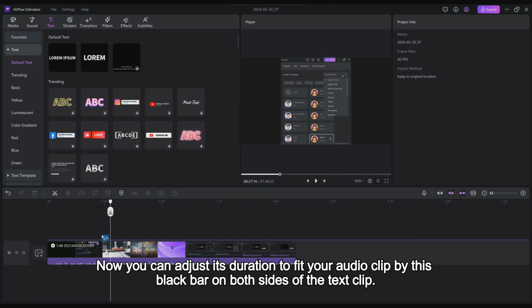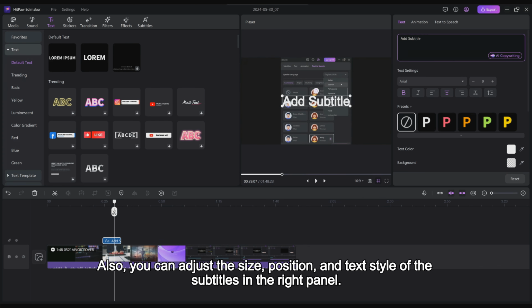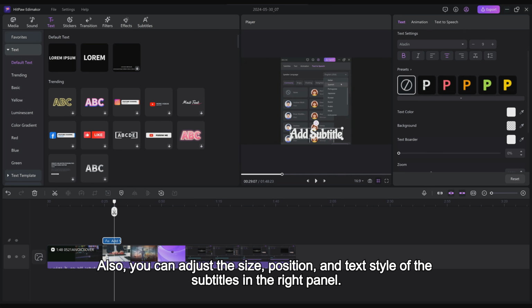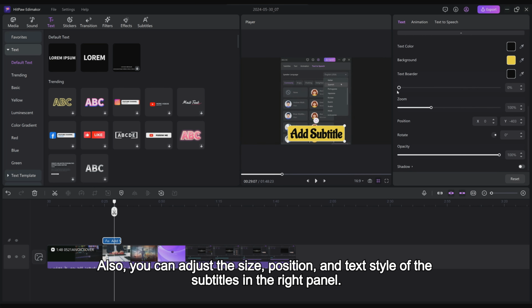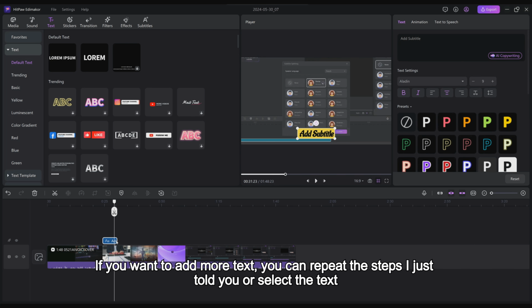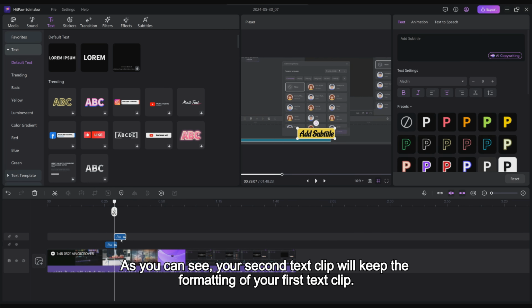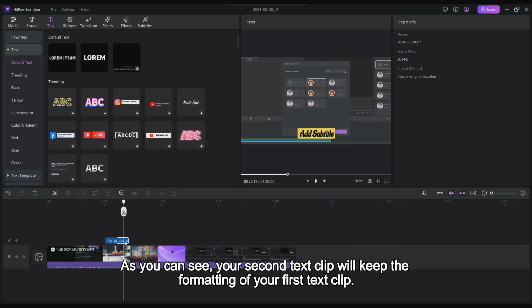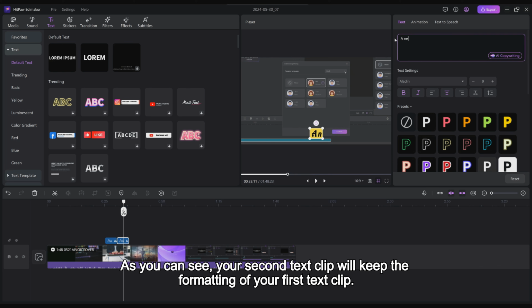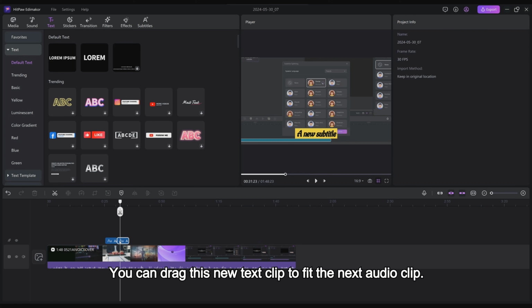Now you can adjust its duration to fit your audio clip by this black bar on both sides of the text clip. Also, you can adjust the size, position, and text style of the subtitles in the right panel. If you want to add more text, you can repeat the steps I just told you or select the text clip you already have and press Ctrl-C, Ctrl-V. As you can see, your second text clip will keep the formatting of your first text clip. You can drag this new text clip to fit the next audio clip.